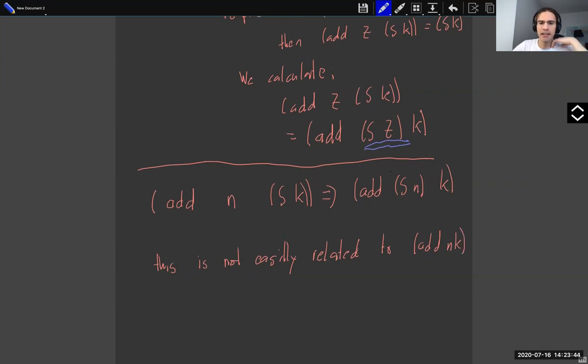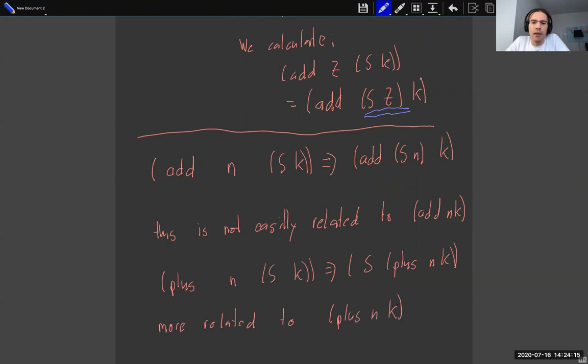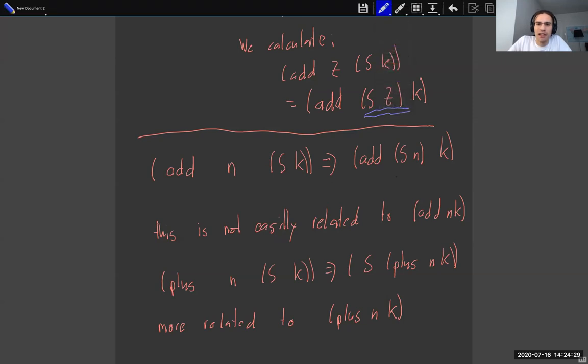To just add n k. So for example, plus n s of k reduced in one step to s plus n k. And that is more easily related to plus n k. If you think about the steps that happen in the calculation, the way that they're modified here is that all of them are just enclosed in S on the outside, whereas here you have some modification to arguments on the inside. And it's very hard to prove results about it.